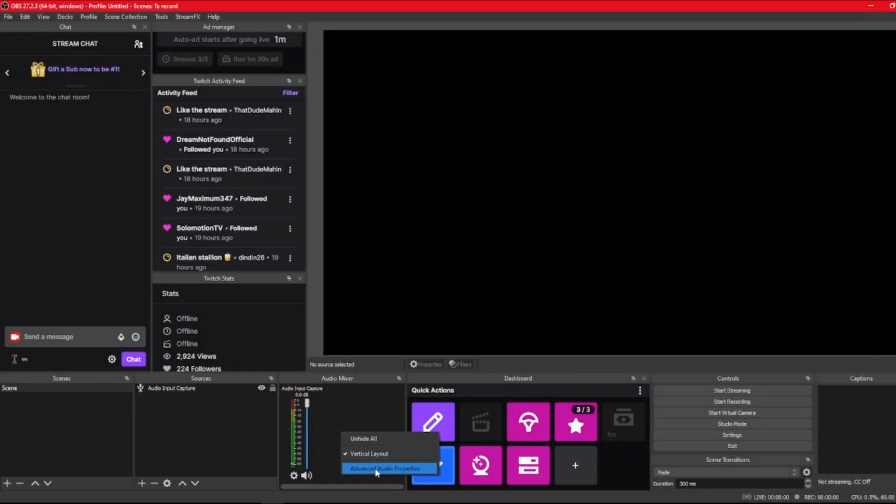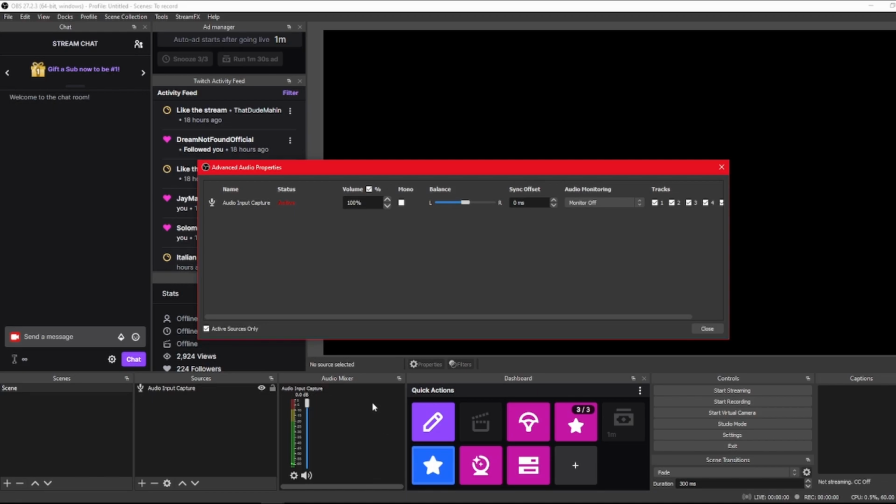So the first thing we want to do with all this software is not use any of it. Seriously, just right click your mixer and go to advanced audio settings and change your mic to monitor only. Now only do this temporarily or else stream will not hear you. Make sure you set this back when you're done with all of this.